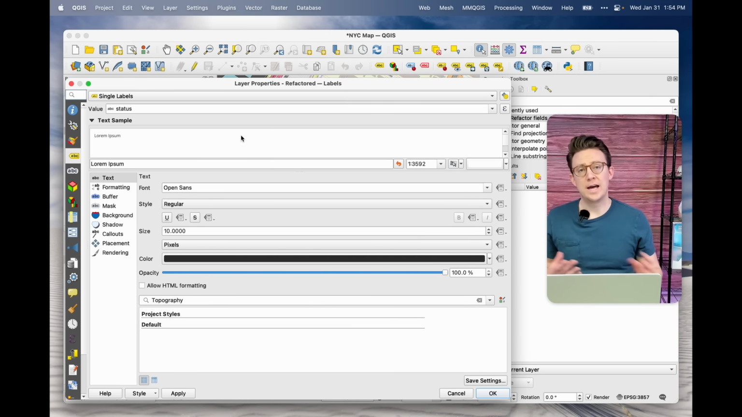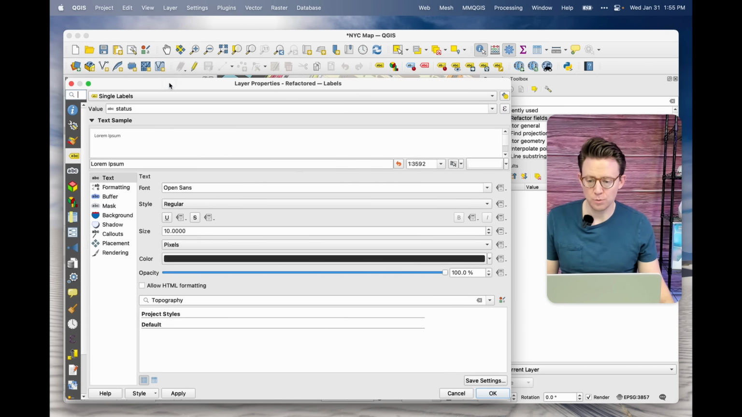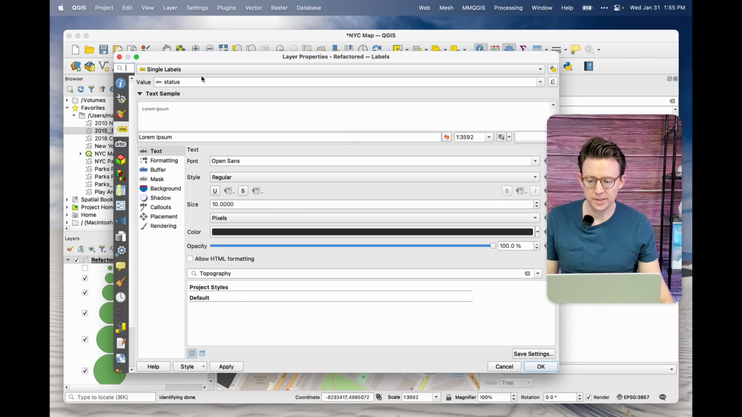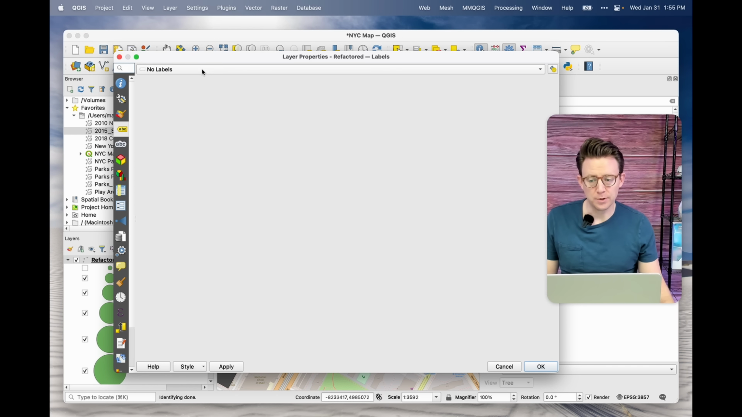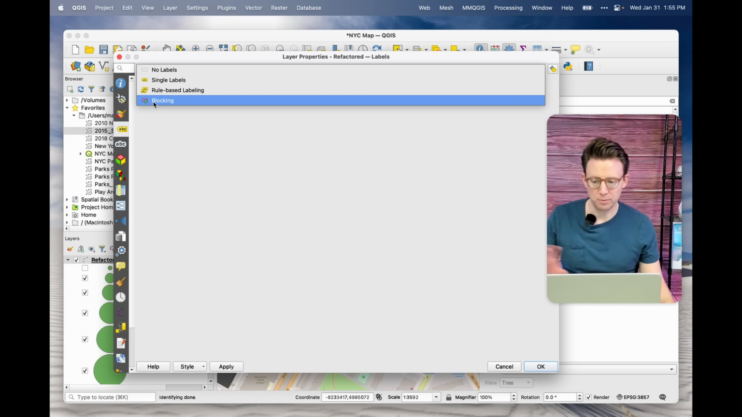So let's say we want to add some labels to our map. We want to take a value of the data and put that as a label on the map. Once again, all I'm going to do is double click, open up the layer, and then click down here for the labels. There's a few different options. You'll start with no labels, but you can do rule-based labeling. You can handle how labels are blocking or overlapping.